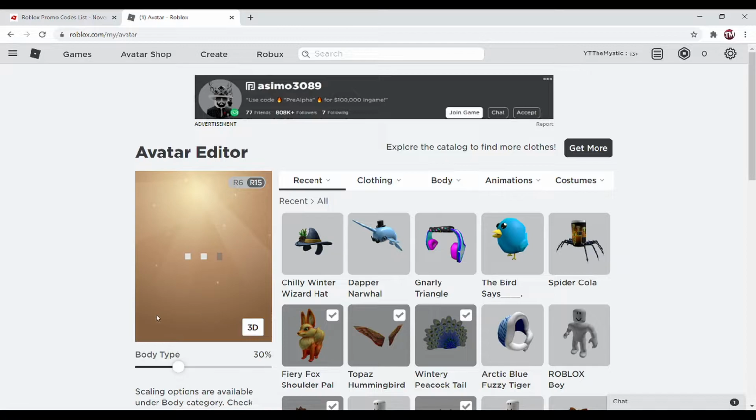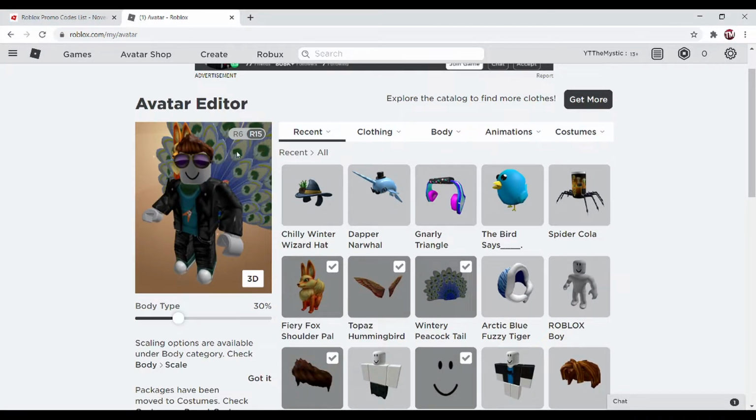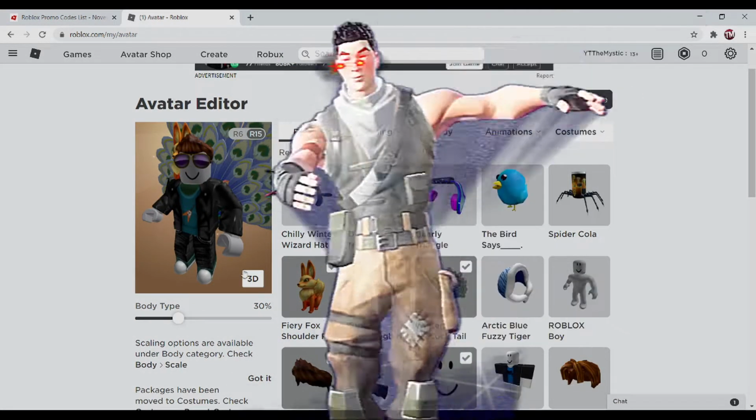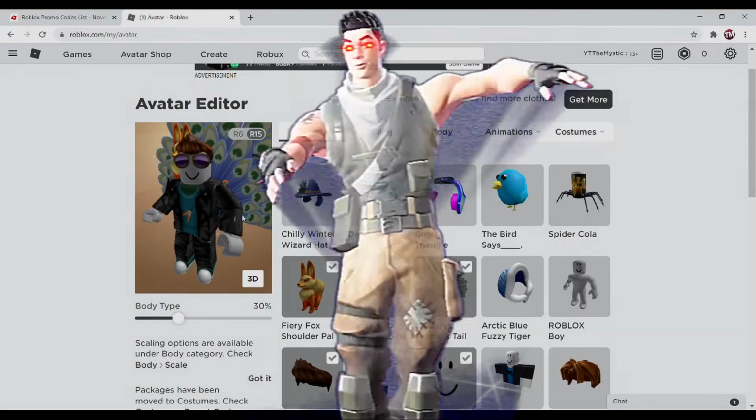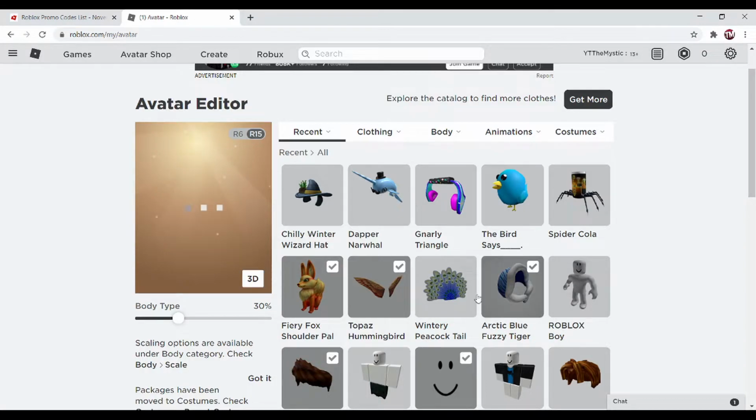So we got a peacock tail, which is pretty weird. Like, that's weird. That is weird. Whoa, that is massive. What the hell? Look at that. Massive. I'm gonna take that off because that is massive.